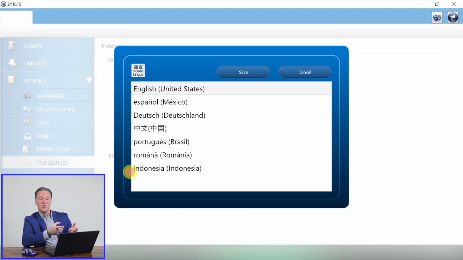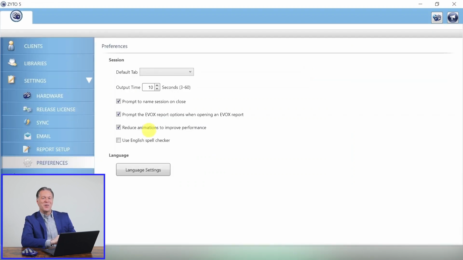You can also change the language in this tab. So we have a few different languages available, and if you do select a new language, it will restart the software and then load in the language you choose. Another thing you can do is turn the spell checker on. This will then spell check when you're typing anywhere, such as in the client notes, for example.